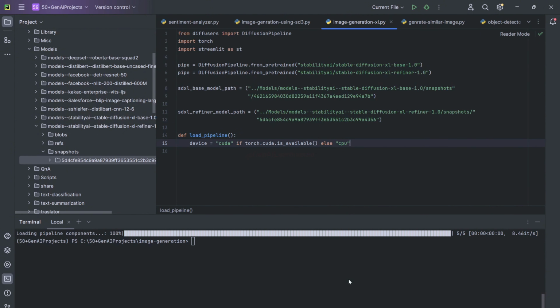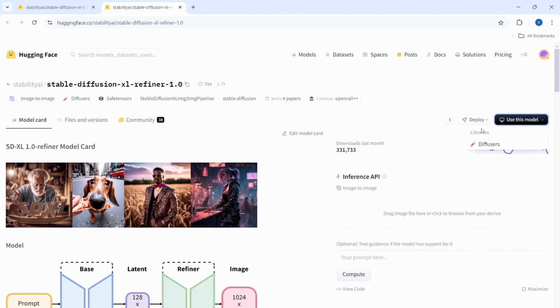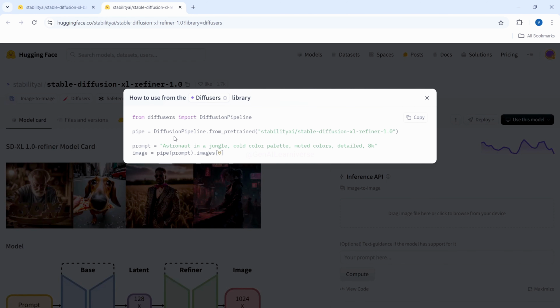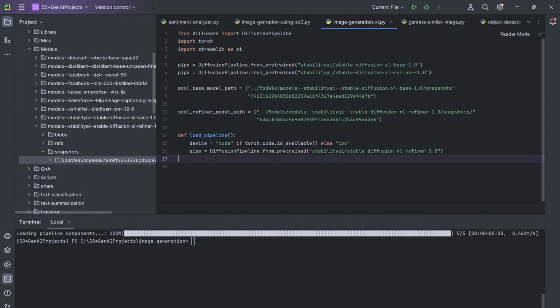Okay, now let me go back to my Hugging Face and I'll copy the code again from here. I mean, use this model and then diffuser. I can copy any code because I'm just interested in this line. So I'll copy this, I'll paste it over here. Okay, and I'll add some additional parameter over here.